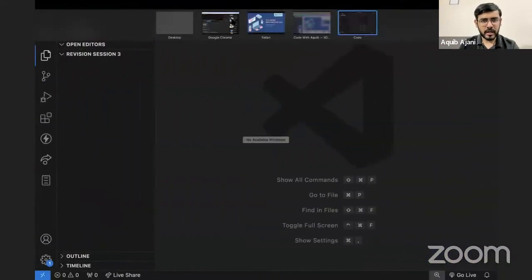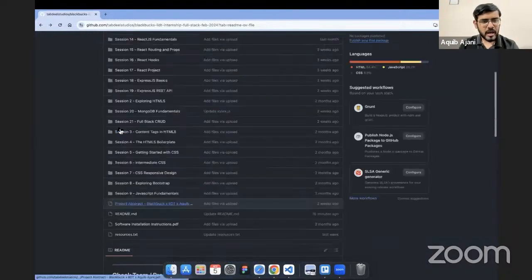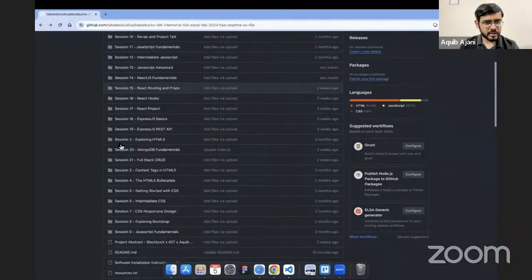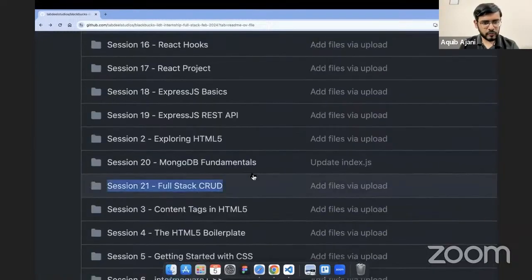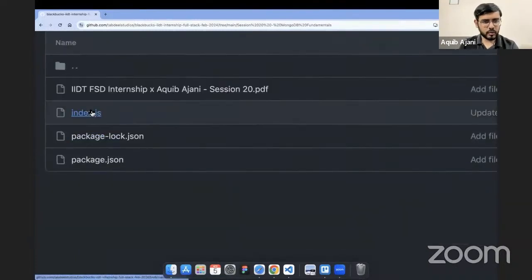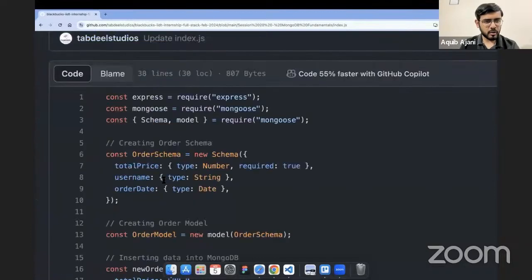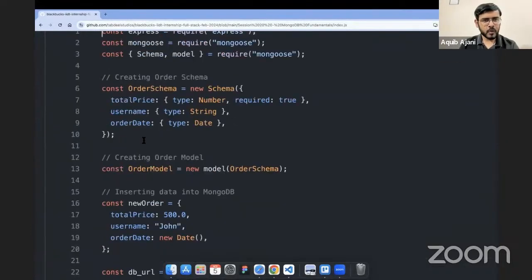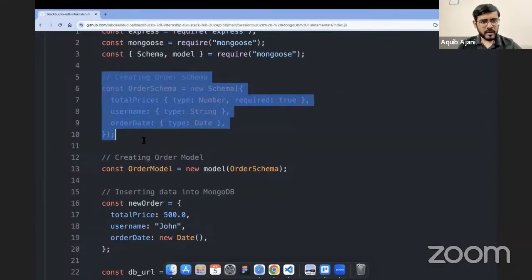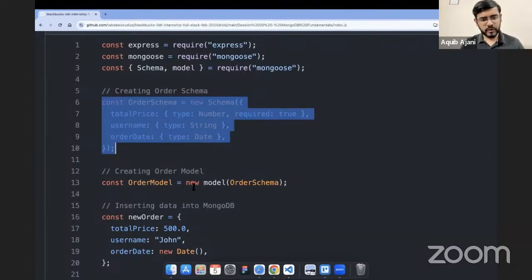So let me just check that out as well. Right. So in our setting, yes, in session 21 in the MongoDB session, you can find it. And the code will also be available in session 21 in full stack CRUD. It should also be there in MongoDB fundamentals. If you notice that session in index.js, you will find a similar schema code. You can see right here, order schema, right?